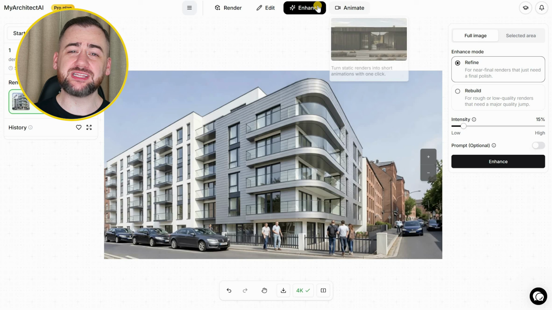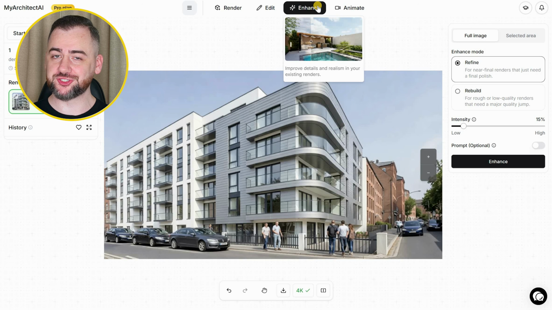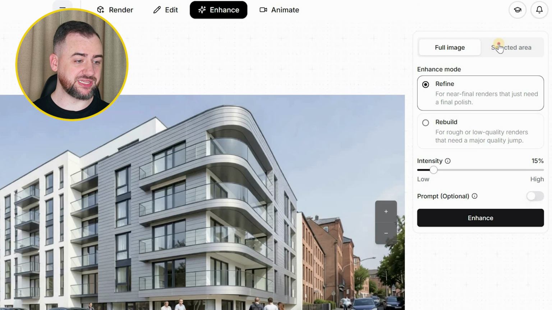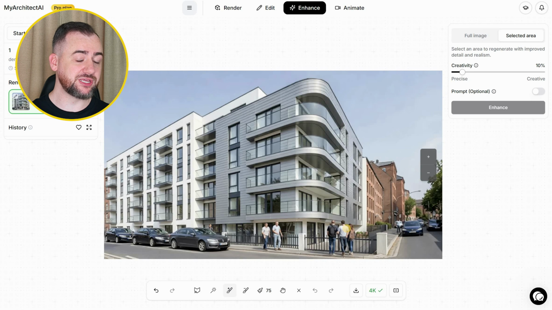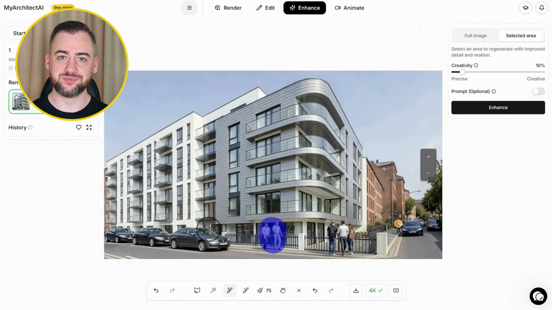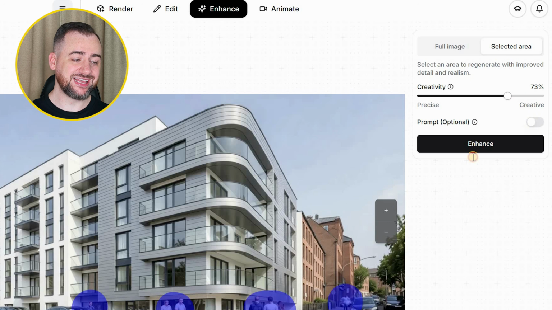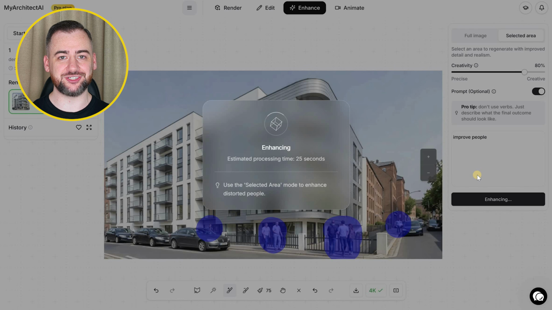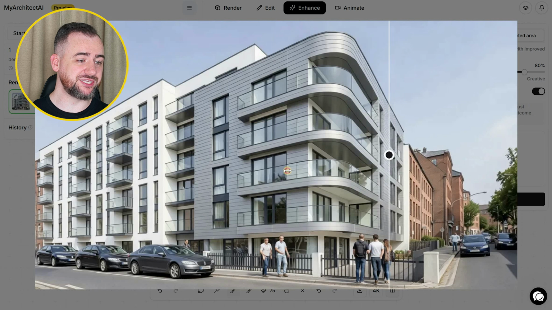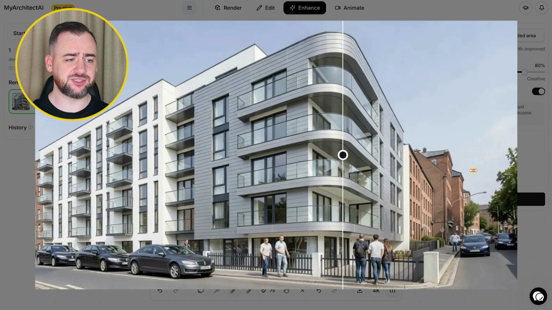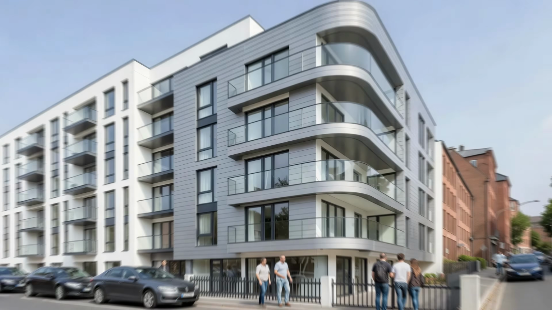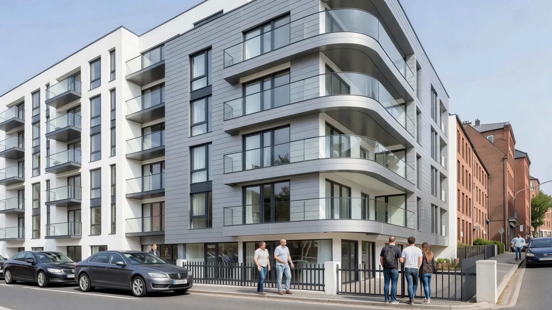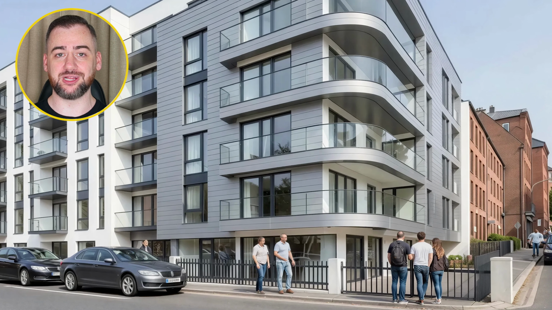And now, what you can see, the people aren't perfect here. So I will take that image to the Enhance section to refine it. In the Enhance section you have Refine and Rebuild, and we will come back to that in a moment. But for now I'm going to Select Areas, let's highlight the people. In the prompt I'm putting Improve People, and let's see the results. The quality lift here is immediate, and the image is not altered in any other way that matters. The geometry stays accurate, the camera angle stays locked, the figures stay where they were. What changes is how the people look.